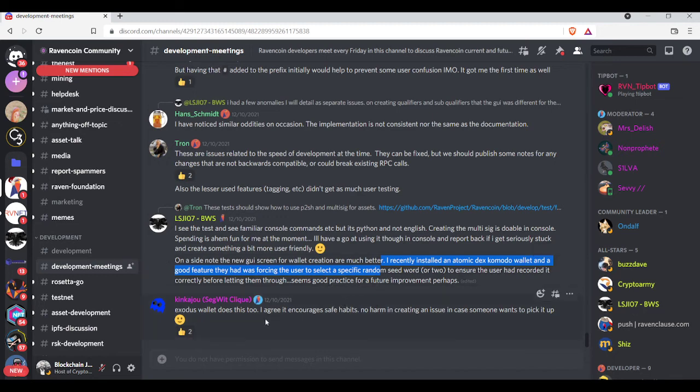Kinkajou responds: Exodus wallet does this too. I agree. It encourages safe habits, no harm in creating an issue in case someone wants to pick it up. Smiley face, and you got two thumbs up emojis for that. And that is the end of the conversation for the Development Meetings channel.